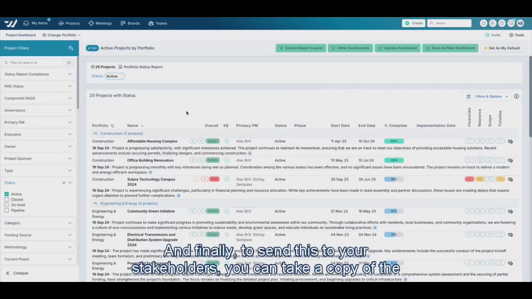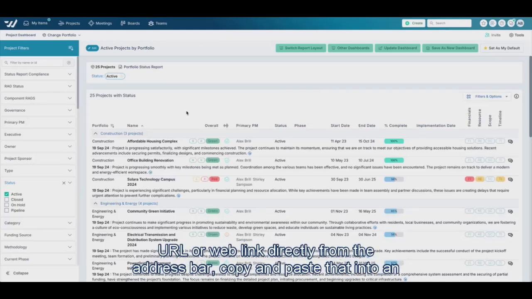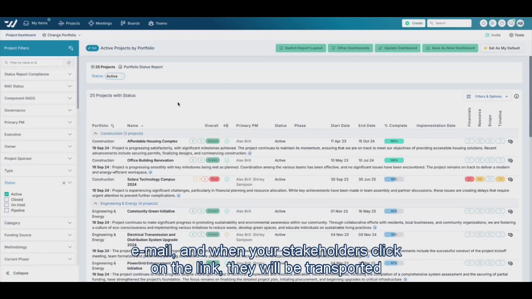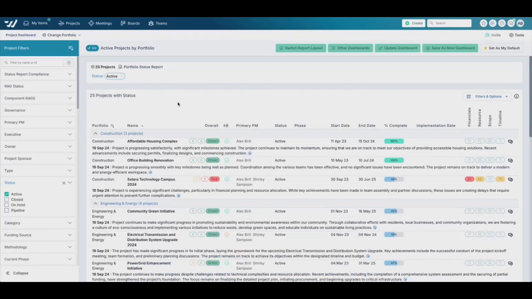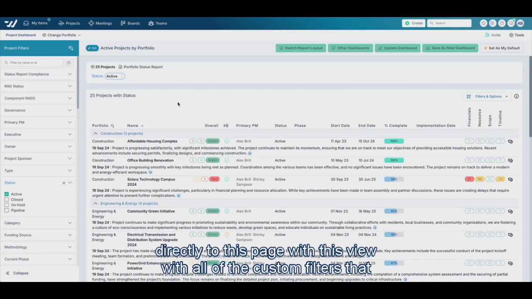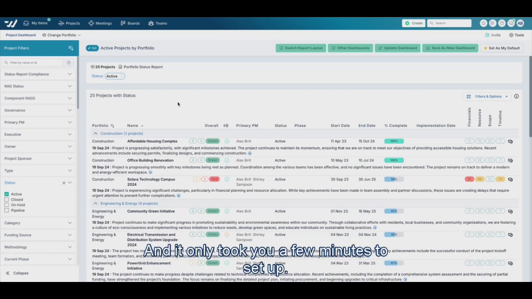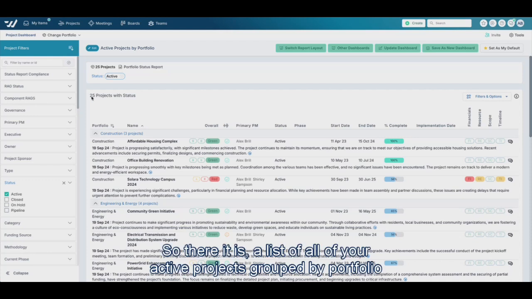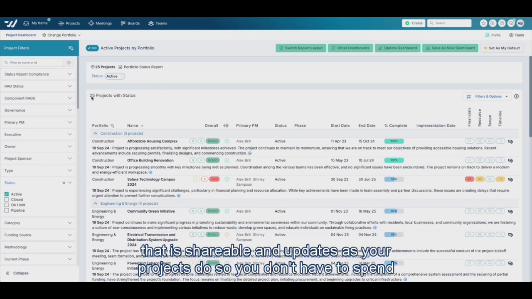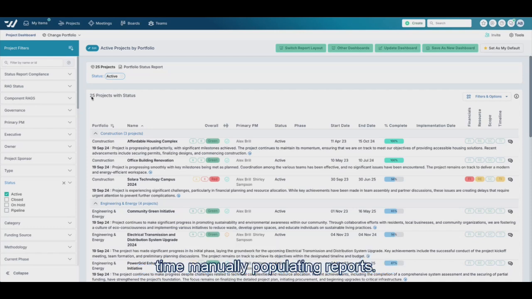And finally, to send this to your stakeholders, you can take a copy of the URL or web link directly from the address bar, copy and paste that into an email, and when your stakeholders click on the link, they will be transported directly to this page with this view with all of the custom filters that you've set up for them so they can see their project information clearly and concisely, and it only took you a few minutes to set up. So there it is, a list of all of your active projects grouped by portfolio that is shareable and updates as your projects do, so you don't have to spend time manually populating reports.